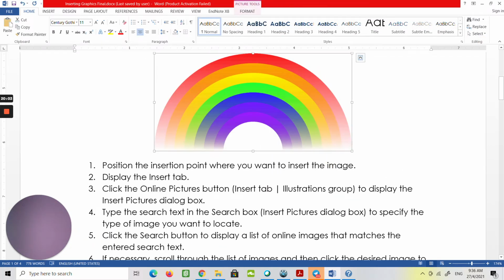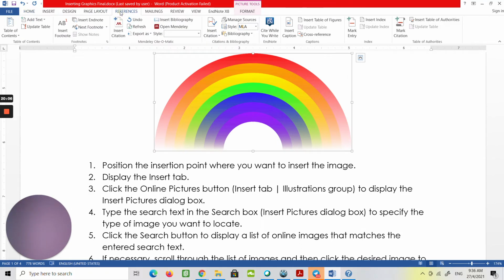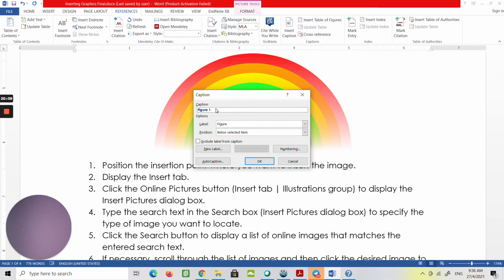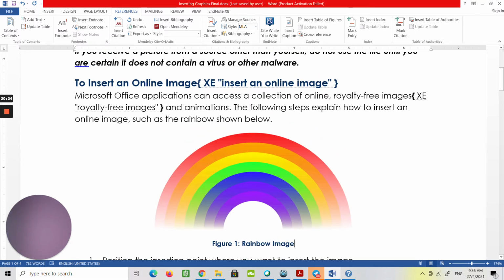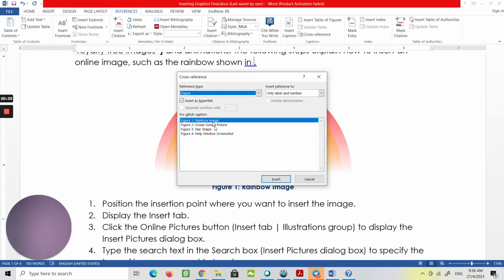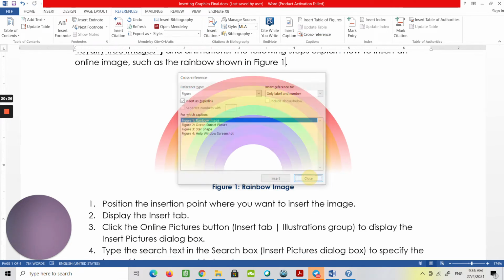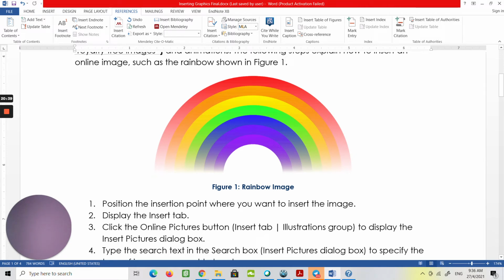Click on the object. And what do you need to do now? Okay, reference tab, insert caption, figure 1. What is it? Rainbow image. Okay, click OK. And you have to change below to in. Okay, insert the cross reference rainbow image. Insert, close. Okay, so we have done inserting the caption and setting the cross reference for each object.